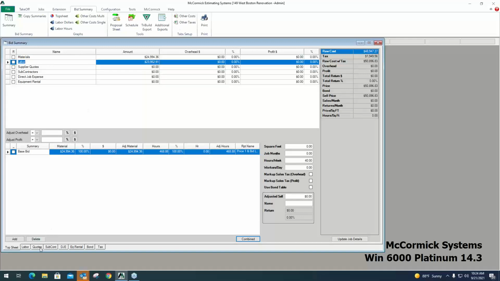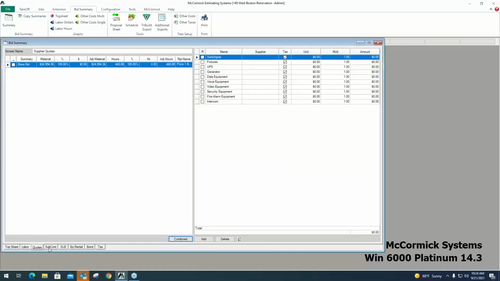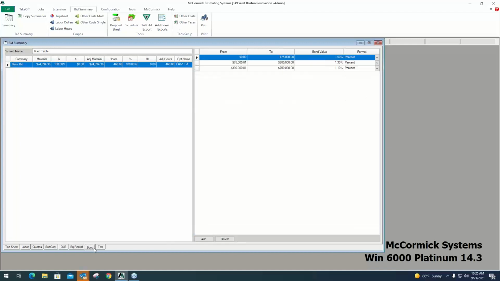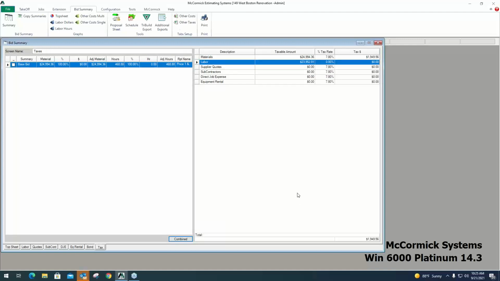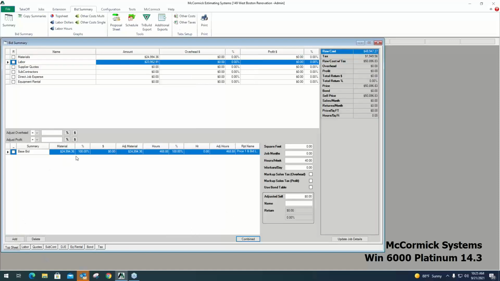The rest of the folders are just punch-ins. So there's a folder to insert your quoted material, subcontractors, direct job expenses, equipment cost. Here's a bond table. Here's the tax folder. Obviously, you would have your default set up in the system. All right, so back to the top sheet.